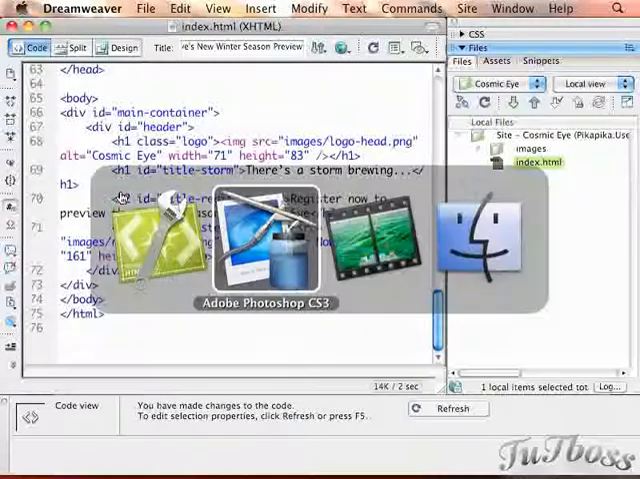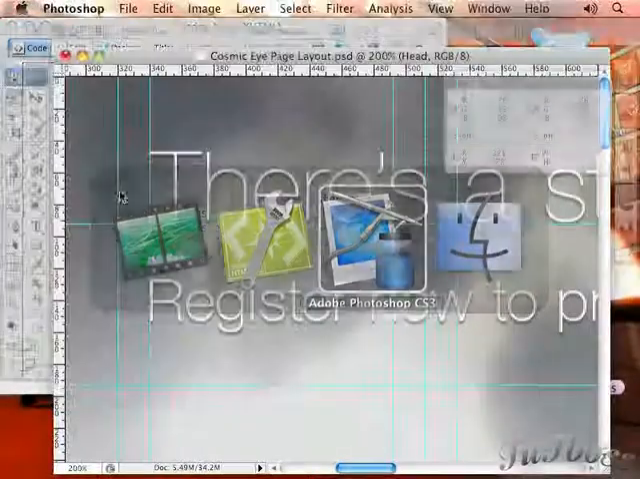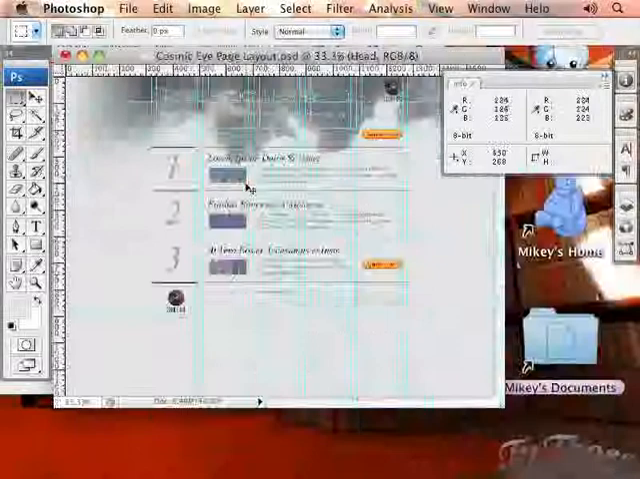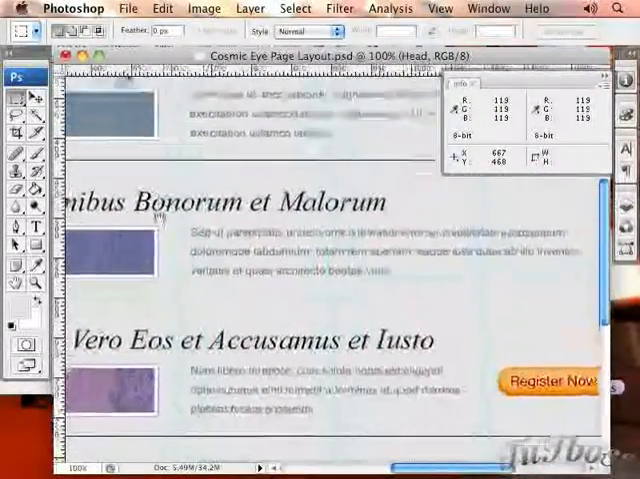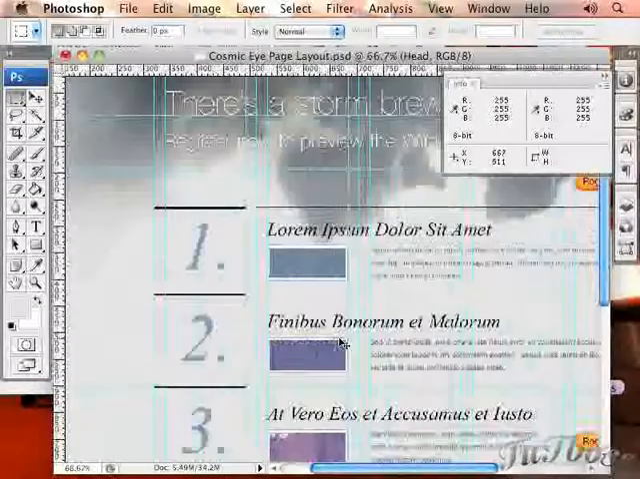Let's move on. Let's have a look at our Photoshop doc and decide what we're going to do next. Okay, we've got this whole mid section here to deal with. This is going to be fun.